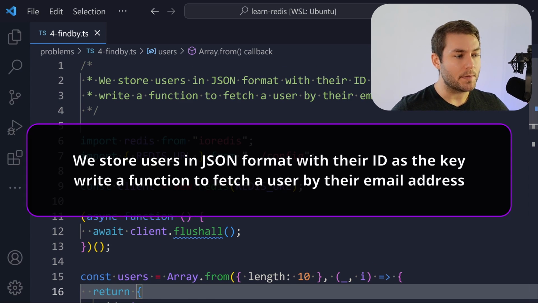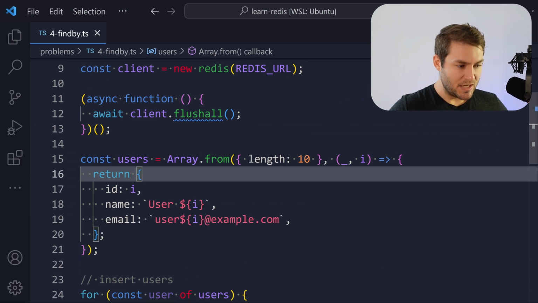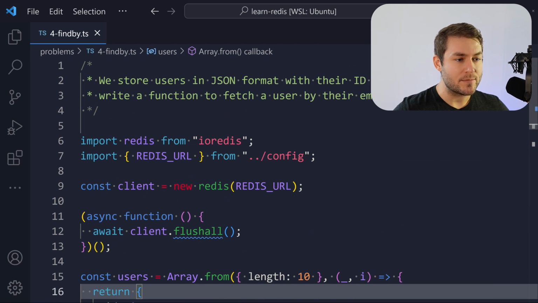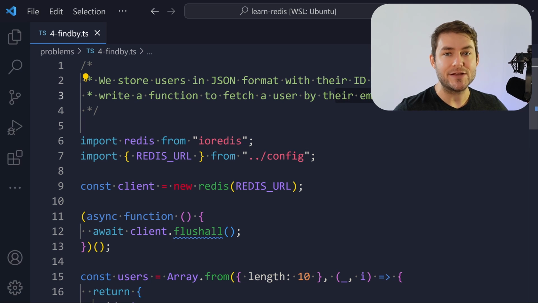So in this problem, we're going to store users in JSON format with their ID as the key. We now need to write a function to fetch a user by the email. So let's have a think about what the issue here is. So we need to store them in JSON format. So we can't use our hash function because when we get the user, we need to get the whole user. You could do this with a hash function, but that's not the solution that I had in mind.